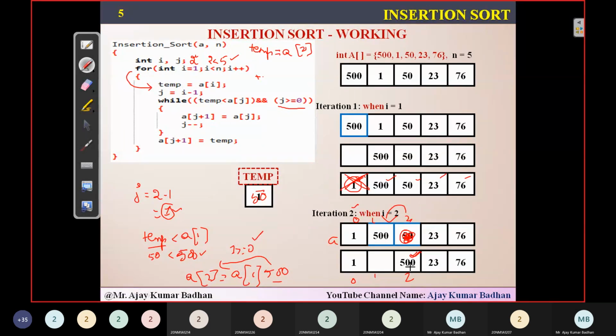Now this particular element 50 should be compared with the next element that is present. Earlier we didn't have any element. Now what we are doing, j minus minus. What is the value of j here? 1. So j minus minus becomes j equal to 0. j will be becoming 0, and again you will be checking this particular condition. Now this time how is it going to come?